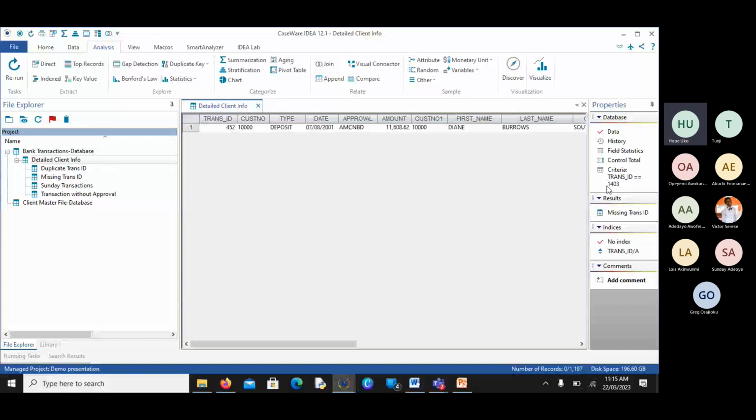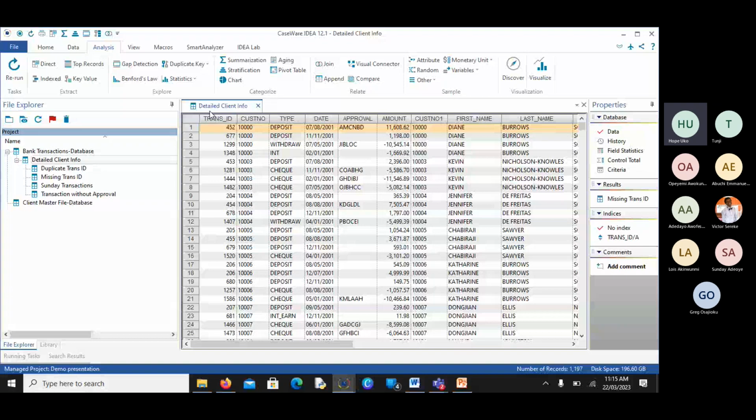I'll be going to summarization. I want to summarize this database based on. Can you all see my screen? Hello? Can you see my screen? Yes, please. Yes, yes, yes. Okay, thank you very much.